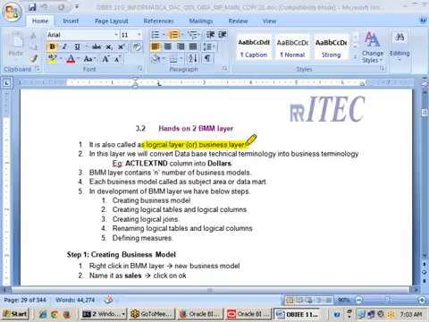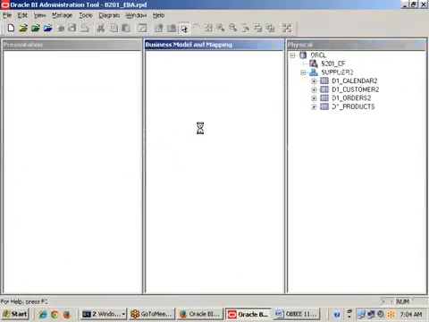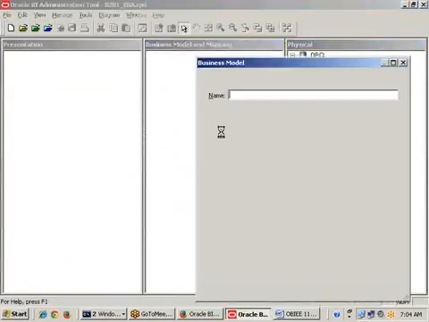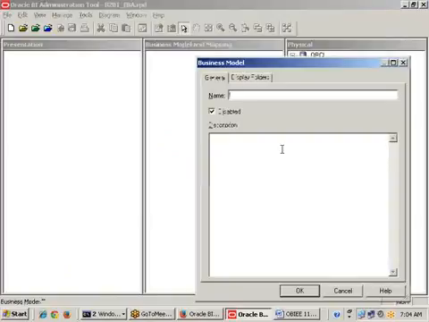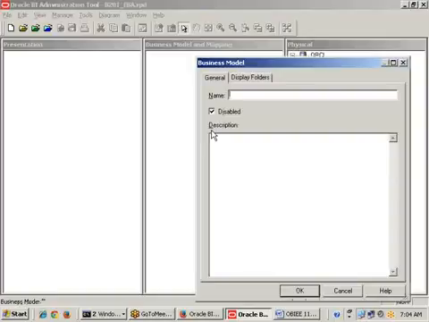Why it is called the logical layer and why it is called the business layer, we need to understand. Let us say I am creating one new business model. I right-click in the BMM layer and there I get one option called new business model. Whenever I click on new business model, I get an option to create the business model.